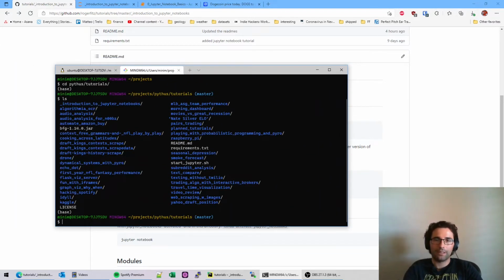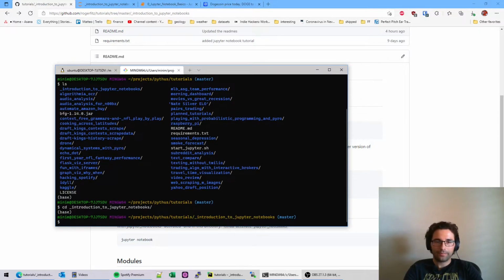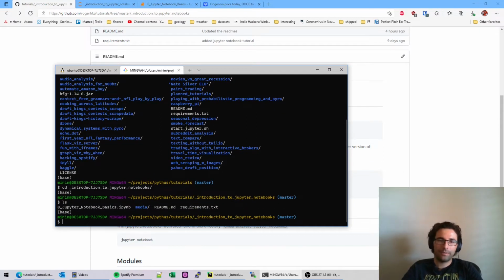In here we can see all these different things, some things that I haven't published yet that are sort of planned. But for every tutorial, we're going to go into the individual repo. I just did cd space underscore, and then tab will auto-complete things for you. Really handy to use tab. So we're in there.